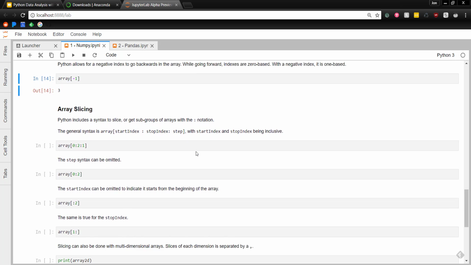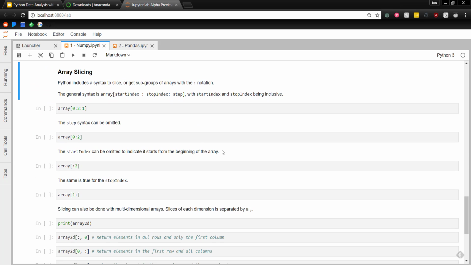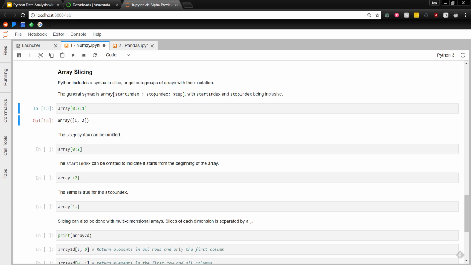Now, for array slicing to get subsets of arrays, Python gives us interesting syntax. The general syntax is that within the brackets we can give a start index, separated by a colon, then a stop index, separated by another colon, and then the step or increment we want for the items in the slice. So if we do this, we get the first two items.